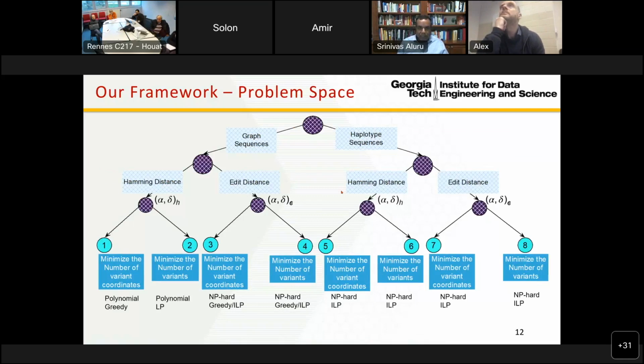Basically, do you want to preserve graph sequences, or do you want to preserve haplotype sequences? And within each category, do you want to operate with SNPs only, Hamming distance, or do you want to consider SNPs and indels, edit distance, right? And then what is the objective function? Do you want to minimize the number of variant coordinates, or do you want to minimize the number of variants?